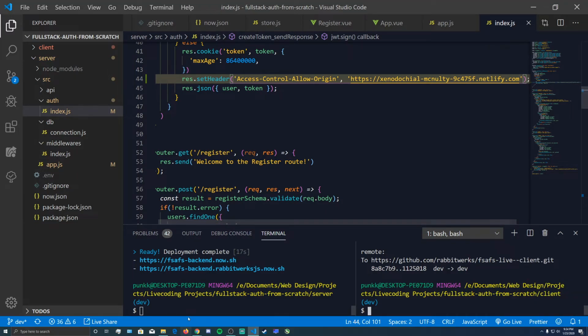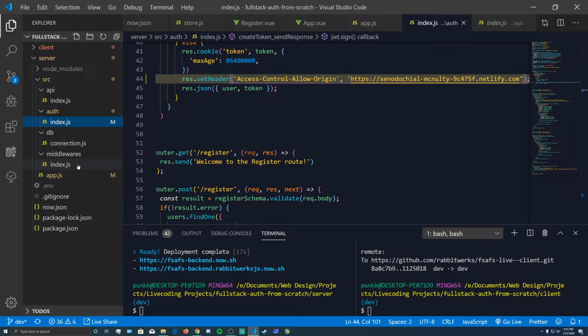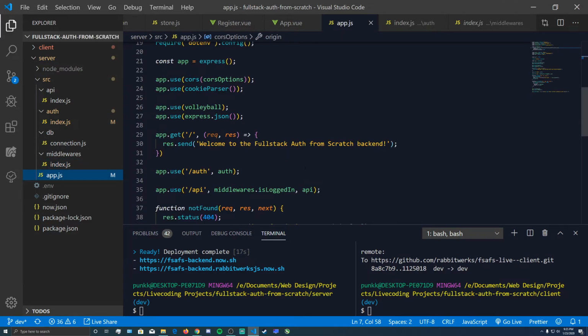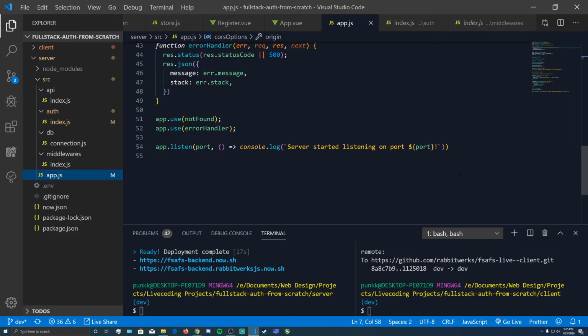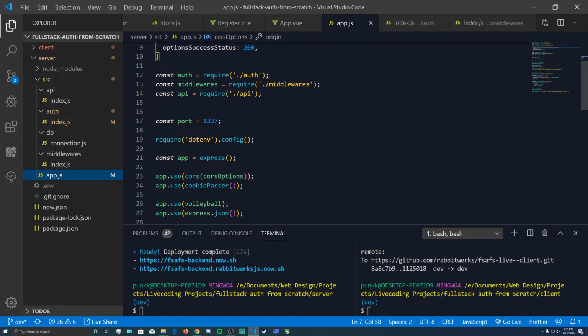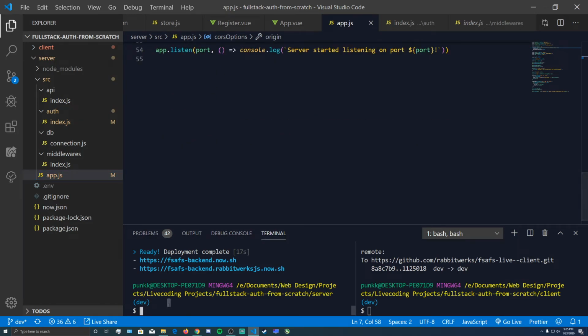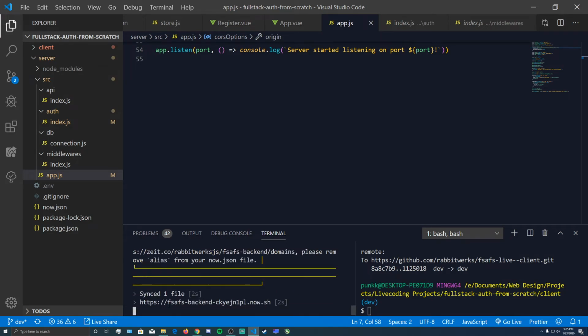Okay, so I believe that's all of them, except this, which we don't really have anything for our API. It's just an example. Excuse me. All right, cool. So that should be all that we need to add that information in there. So let me just throw this up to now.sh one more time and see what happens.